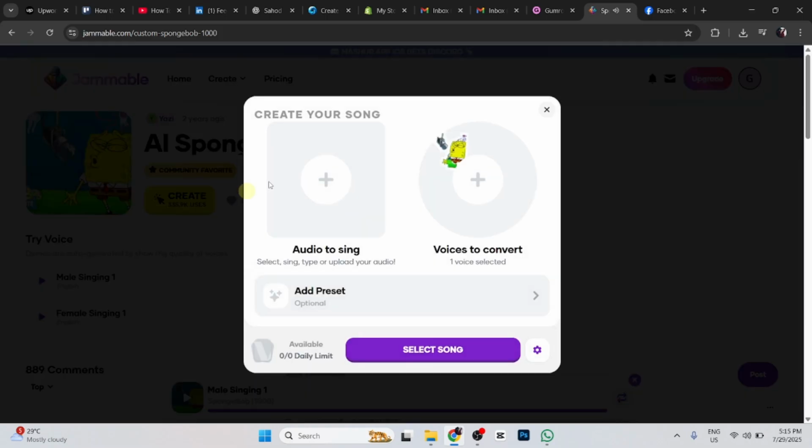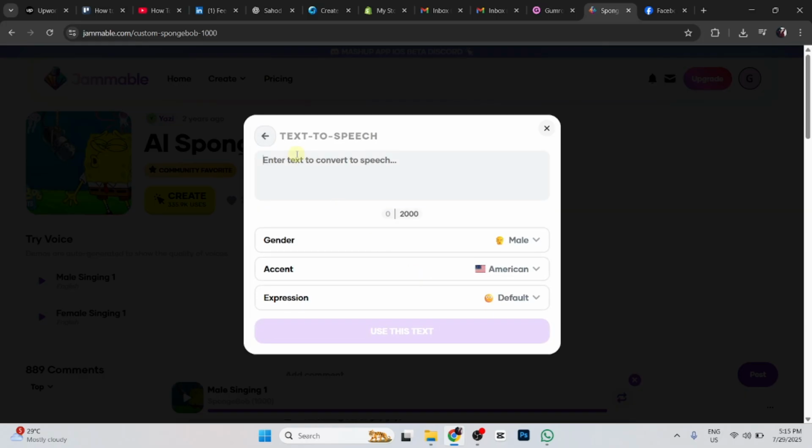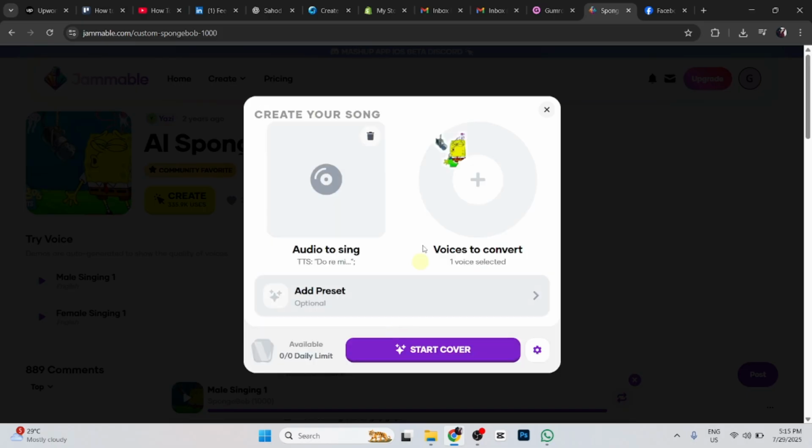After that, click add to sing. Now you have a few options. You can upload the song, choose from the library, record your voice, or even type your own lyrics in the text to speech box. Let's say I type in Do Re Mi. Then click use this text and hit start cover.